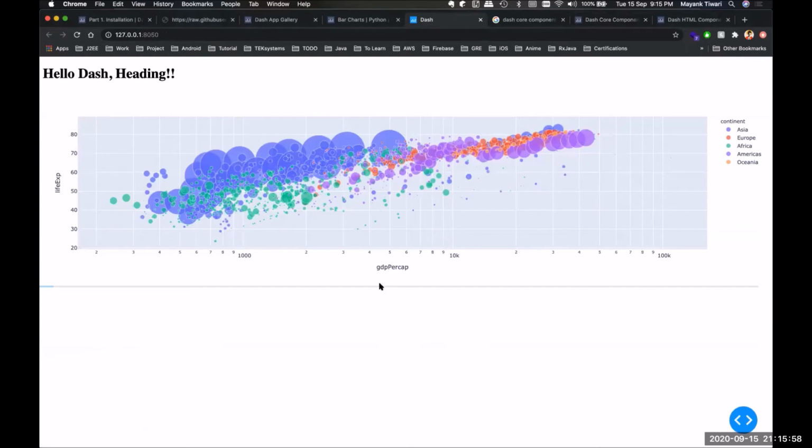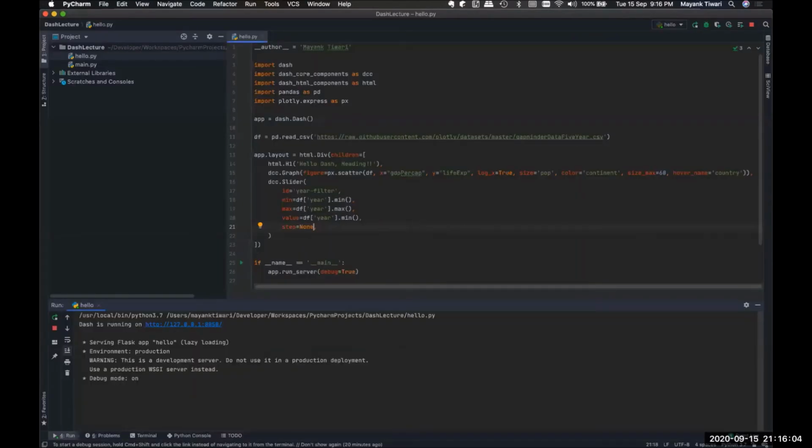Right, so we get a slider over here, but currently it does not have any labels. So let's try to put some label marks. For that, you can specify the marks, and this marks actually needs a dictionary. So what we can do is read all the unique years. And whatever I'm doing over here, these are all pandas functions. You can try it in the console.